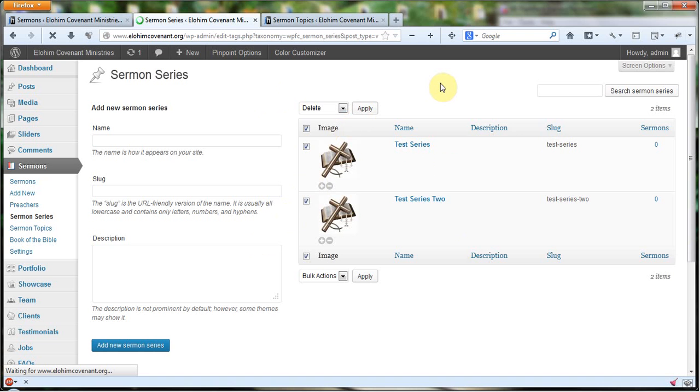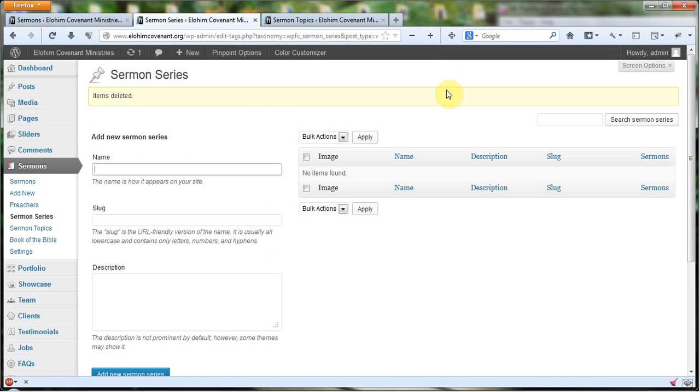Now, mind you, it's not going to actually request confirmation before you do this. So when you do that, be sure that you want to delete them, because they're going to get deleted and they're going to get deleted forever. It's not going to say, hey, do you want to delete them? As you can see, it's just going to delete them.